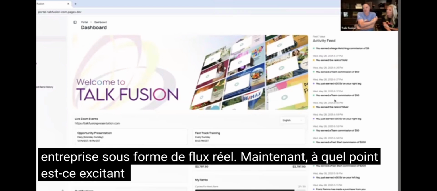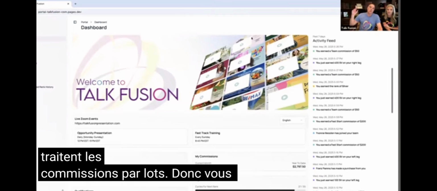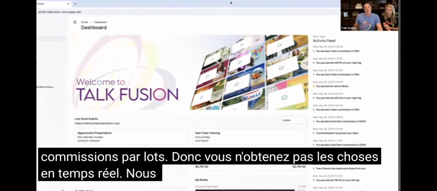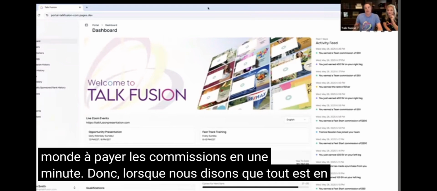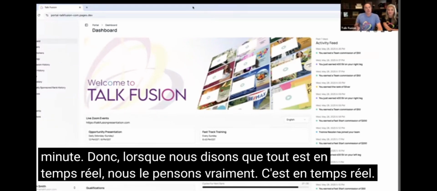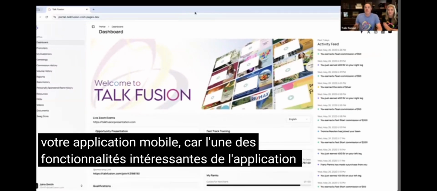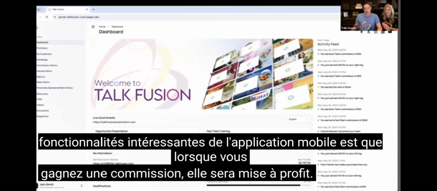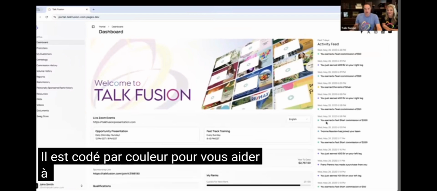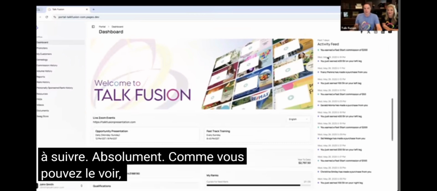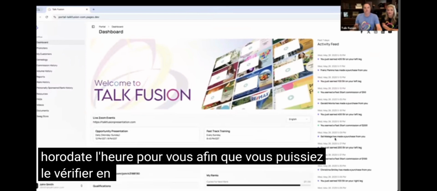Now, how exciting is this? Most companies, what they do is they batch process commissions. So you don't get things in real time. We're the only company in the world that pays commissions in 1 minute. So everything when we say is real time, we mean it. It's real time. Also, too, this will be tandem with your mobile app, because one of the great features on the mobile app is when you earn a commission, it will go cha-ching. So the activity feed is incredible. It's color coded to help you be able to follow along. Absolutely. So as you can see, as it scrolls down, it date and time stamps it for you so you can check it out at a high level glance.